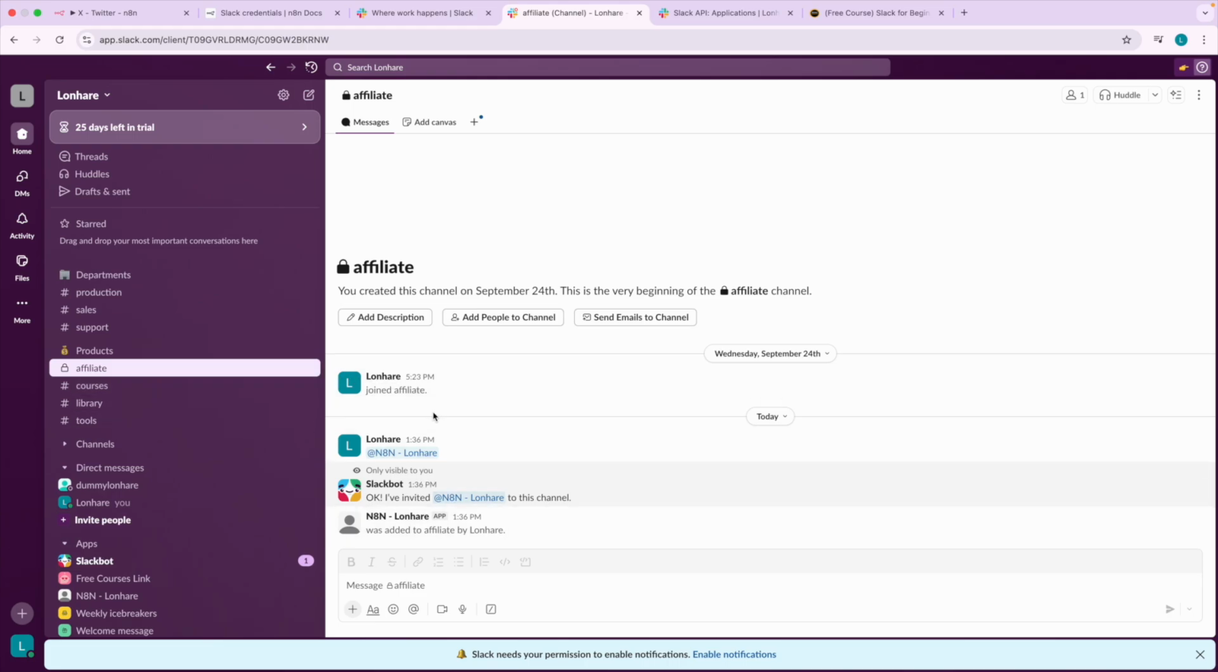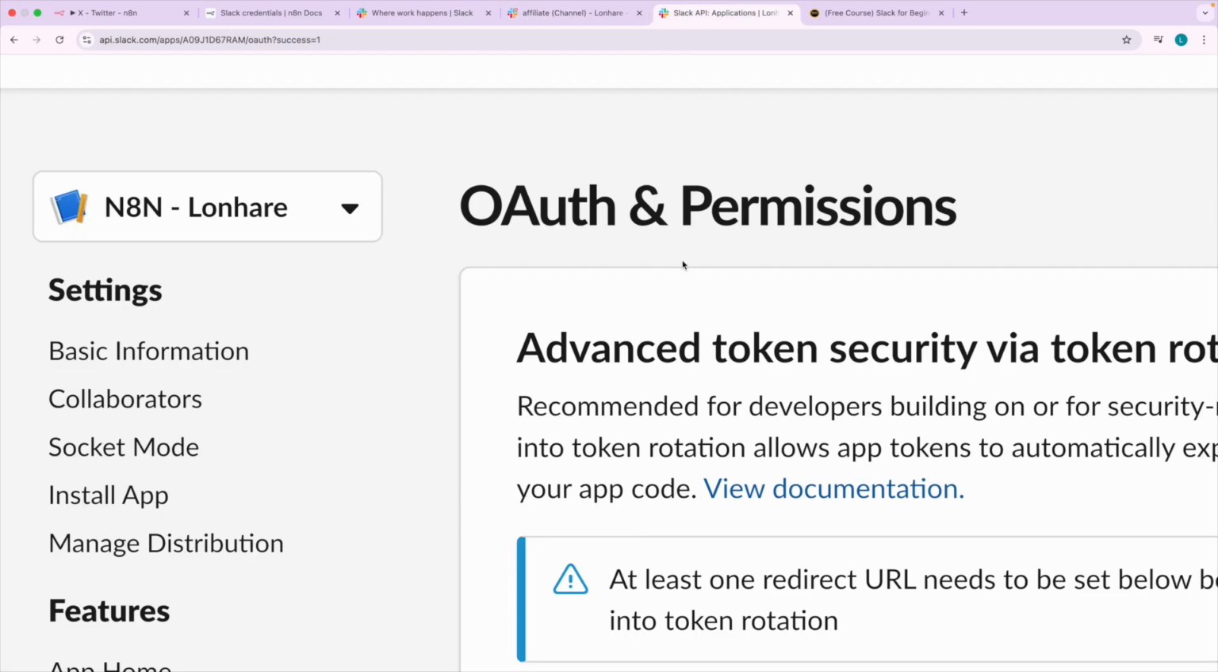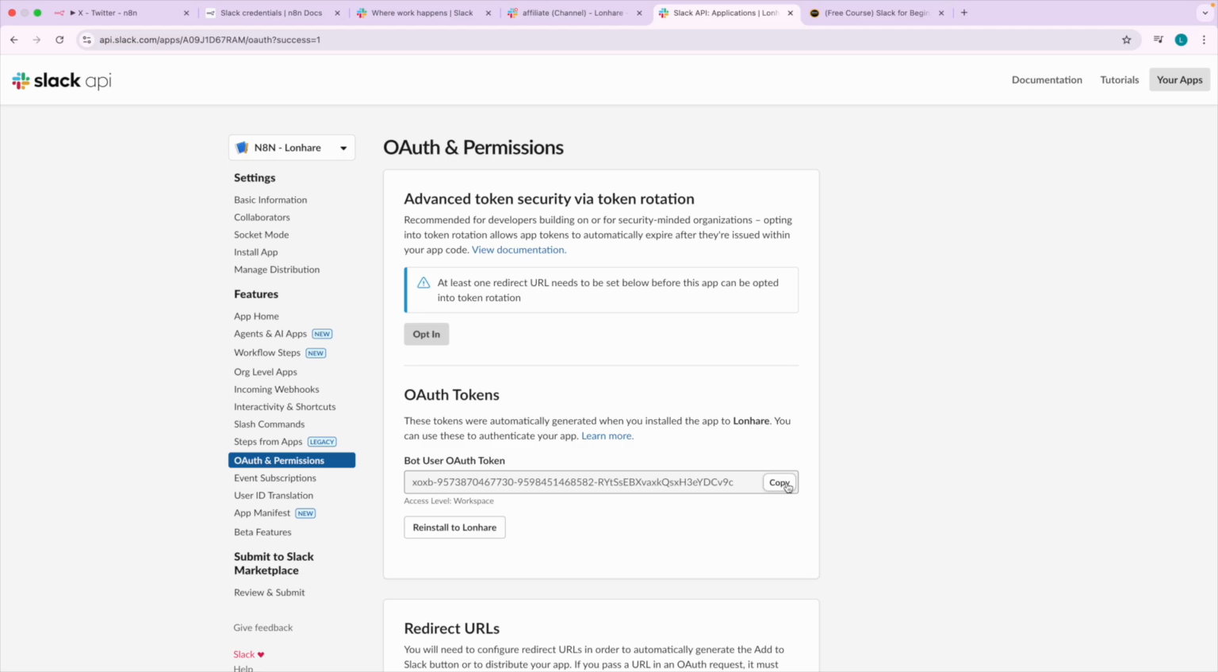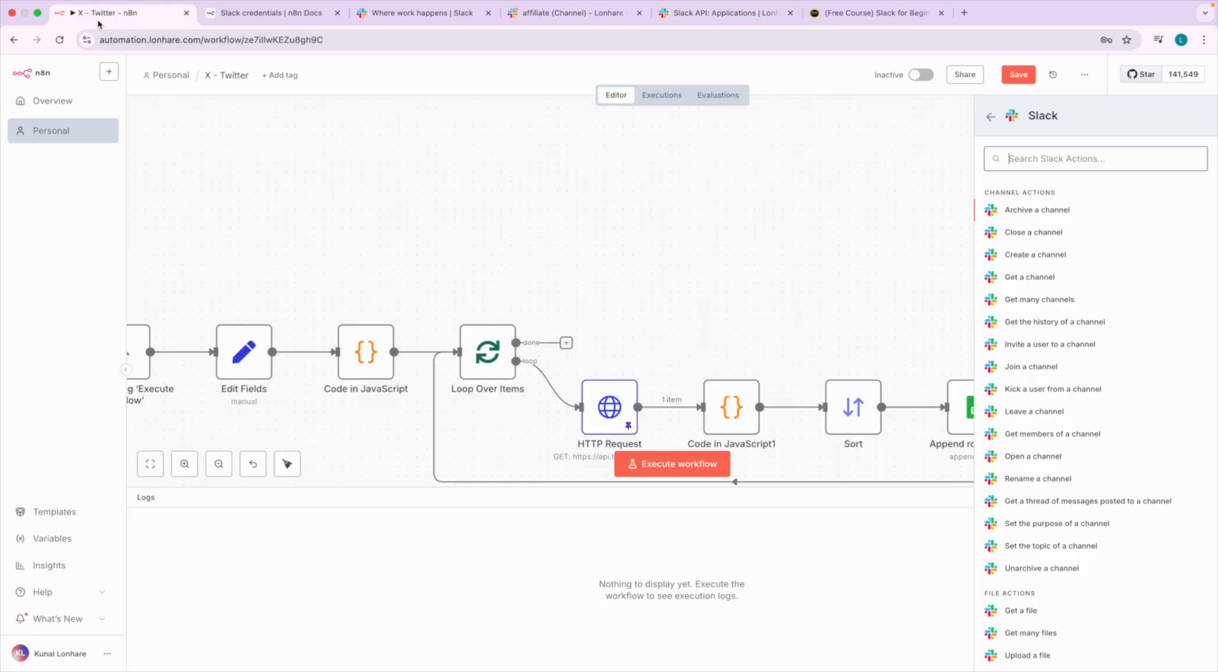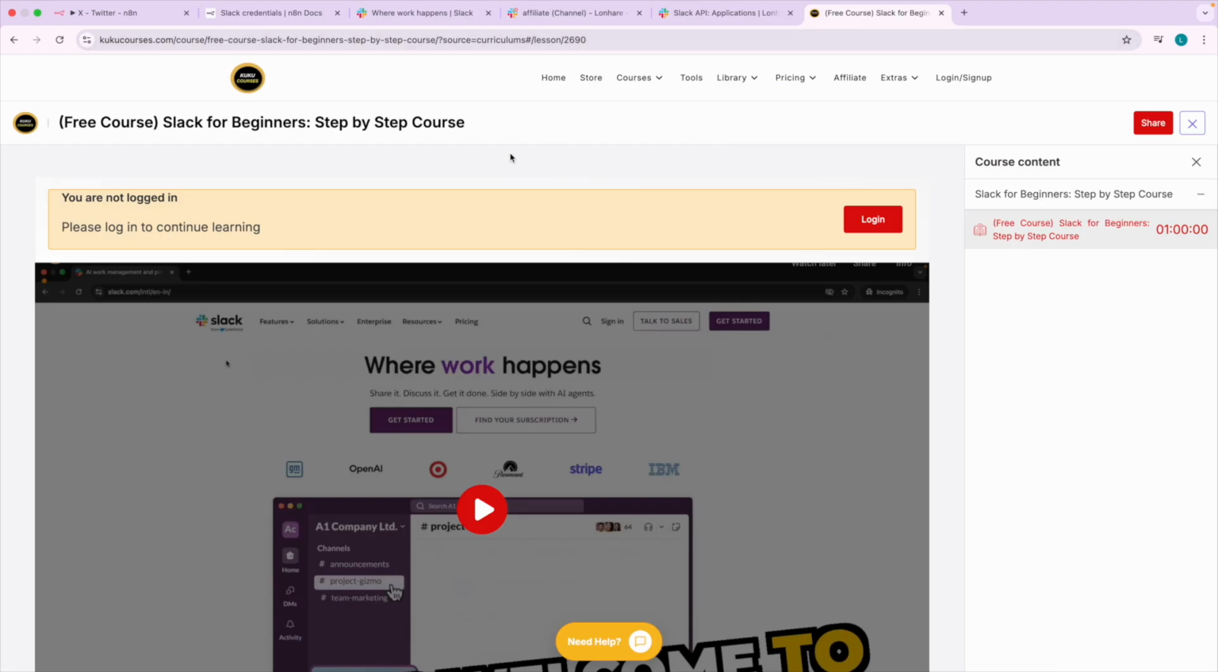So this is how easy it is to integrate our token with N8N, or I can say Slack with N8N. So easy. That's the complete process, and that's how you can integrate it.